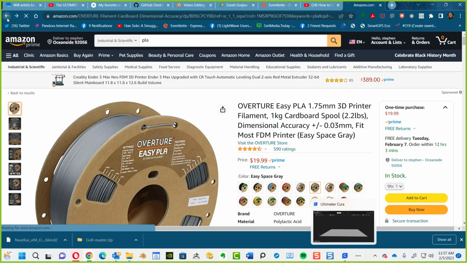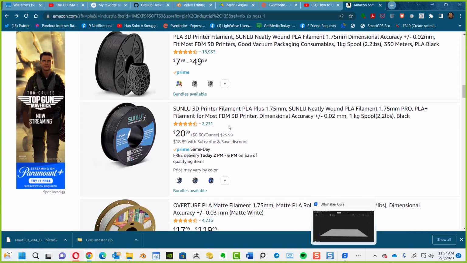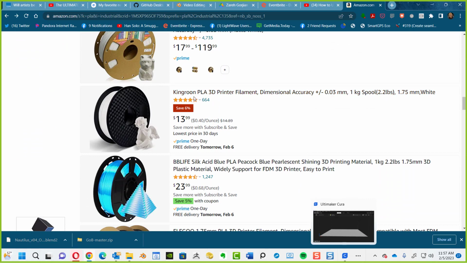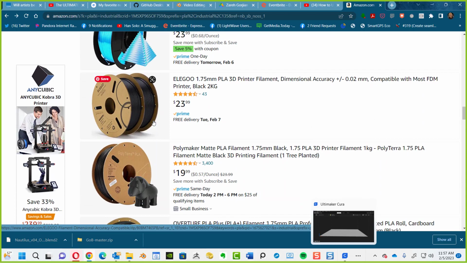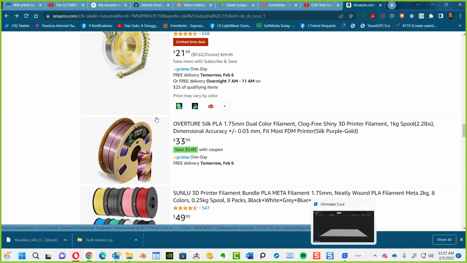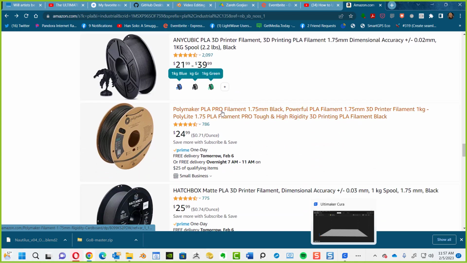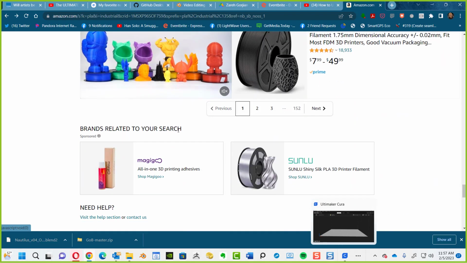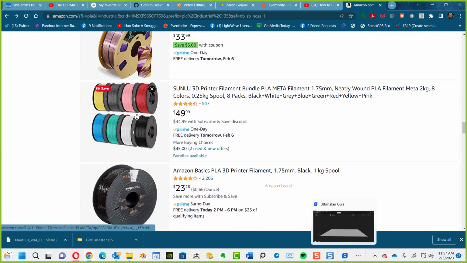Let me go back. You got all these different name brands in here. The eSun, there's Sunlu is another one. We got Kingroon, Elegoo, which makes printers, as you well know. Amazon Basics. Amazon's got its own PLA out now, competing against everybody else. Anycubic's got theirs. Polymaker, Hatchbox, Sunlu. There's a lot of different name brands in here. So play around there. You're also going to find that certain colors may have a different characteristic.